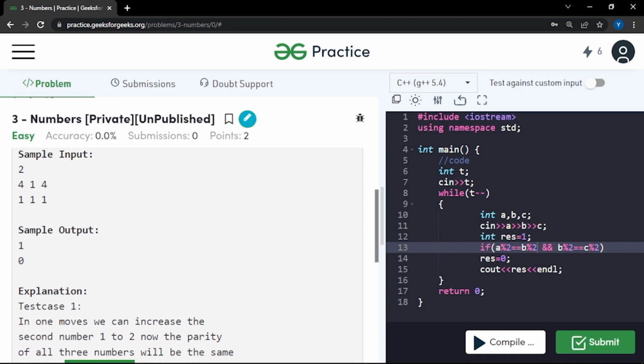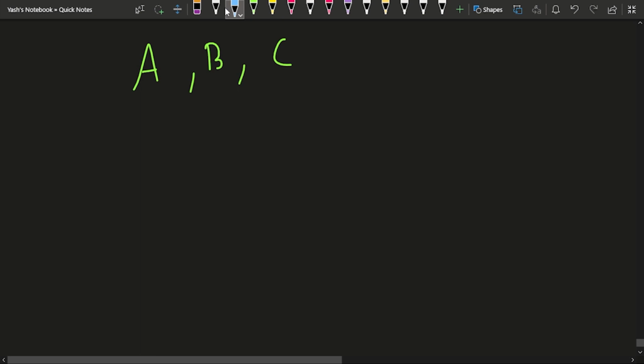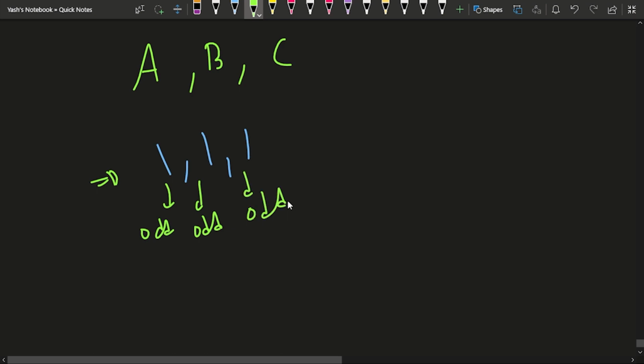Now, if I talk about the next case, let's say the numbers given are 1 1 1. In this second test case, you can easily observe that this number is odd, the second number 1 is also odd, and the third number is also odd. Since all the numbers are odd, they have the same parity, so you will not take any moves. You will do this in 0 moves.